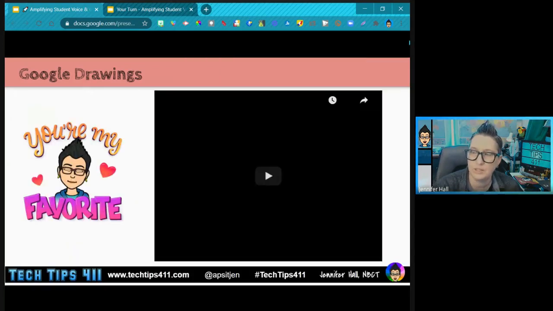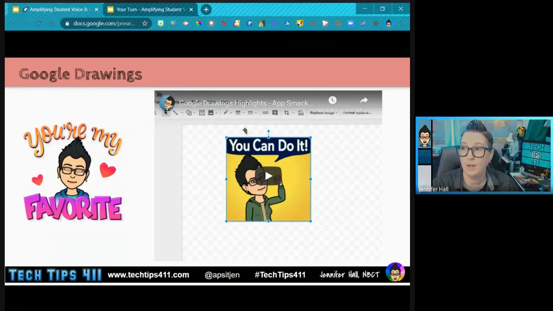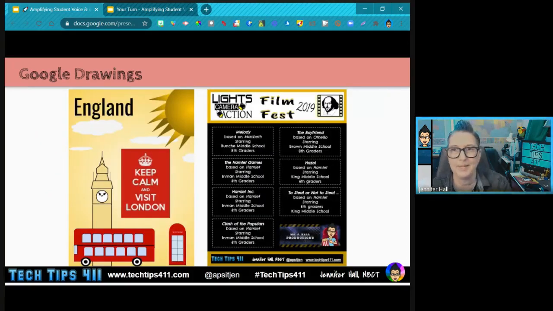There's so many ways you can use it, if you're not already using it. And I loved just the ability to create and modify things. For example, I told you earlier, I love my Bitmoji. And so I like to bring in a Bitmoji and modify it and change it and do that in Google Drawings. But really what amazes me is starting with a blank canvas and introducing the tool to students.